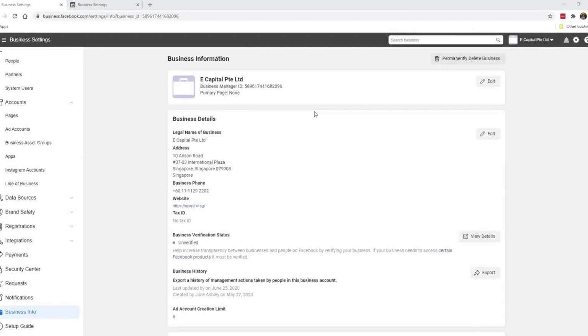Now, let's have a quick look at how to edit some other settings in your Business Manager account. Under Business Settings, you can click on Business Info, and you will see a page that looks like this one. The details should look familiar to you when you log in, because these are the details that you typed in when you created your Business Manager account. So, let's start off here. This is the name of the business account that I'm using for this example.